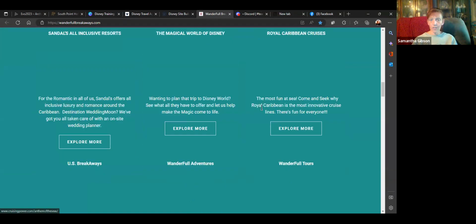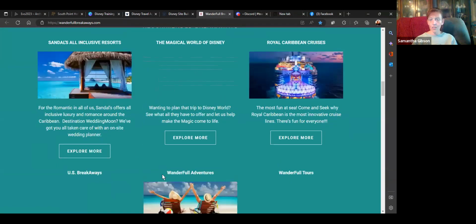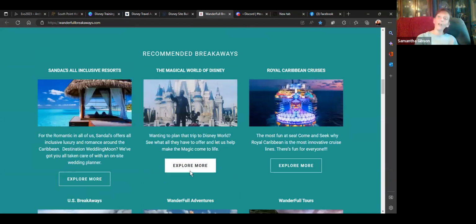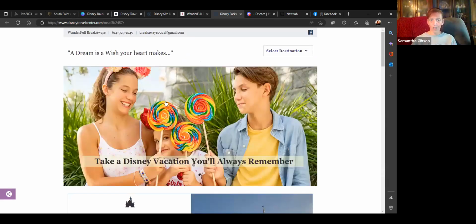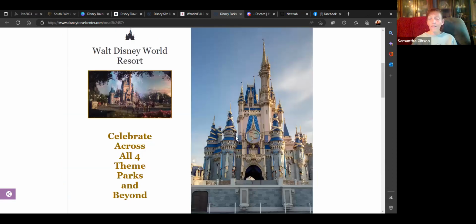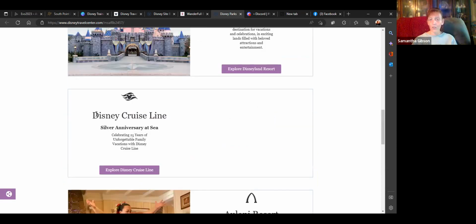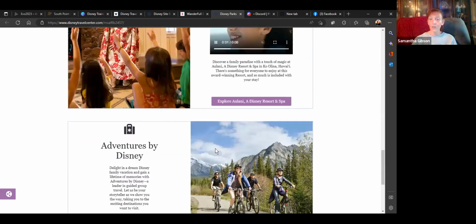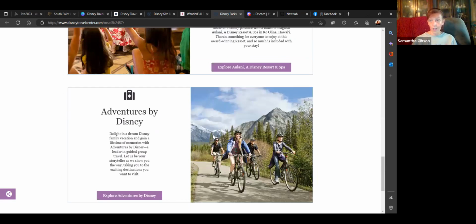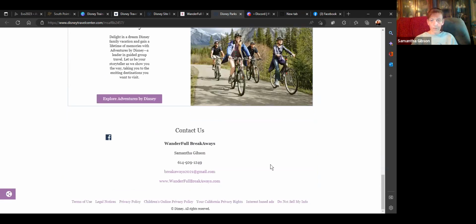And even down here, I even have the Magical World of Disney. If you hit explore more, it's going to take you to my Disney website. And here we are again, same information, all the different things that you can do. This is my actual one because I put everything on there. So it's got the Disney Cruise Line, it's got the resorts, it's got the Aulani Resort. That's their Hawaii resort. It's got Adventures by Disney. If you do not know what this is, do your Disney College of Knowledge, because I cannot wait to go on one. Like, I am so stoked. But that is my site. It's as easy as that.